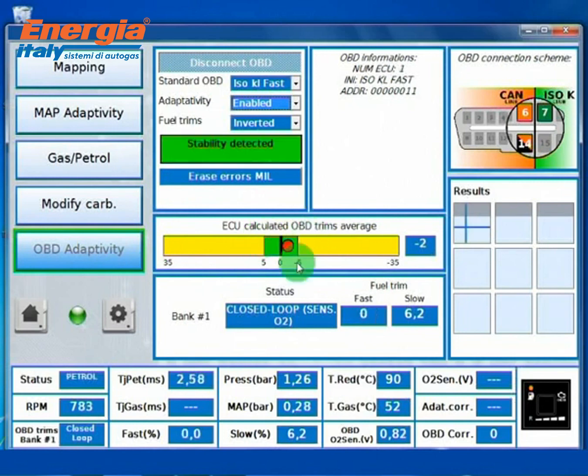Here we have an average of OBD trims, and that means that in this case we are running good. Since we are on petrol, the car on petrol must be going well and must be centered here. And here we have some additional information about how many ECUs are on this OBD channel, the kind of standard, and the address of the ECU. This is information mainly for technical reasons.